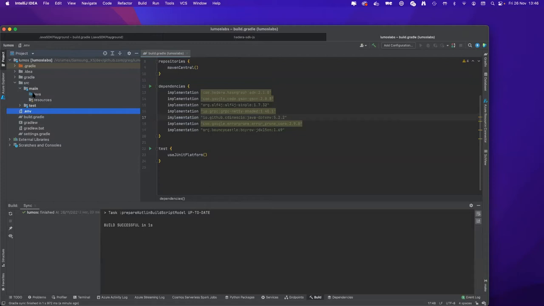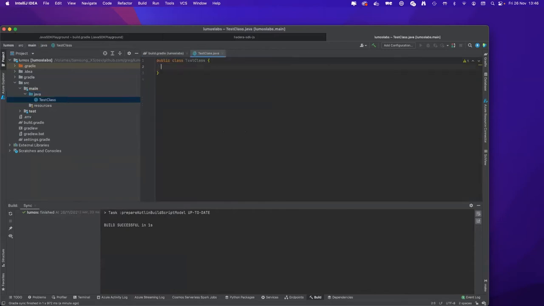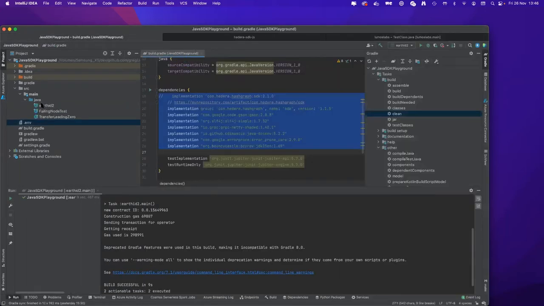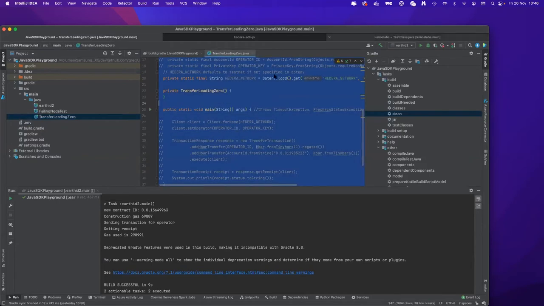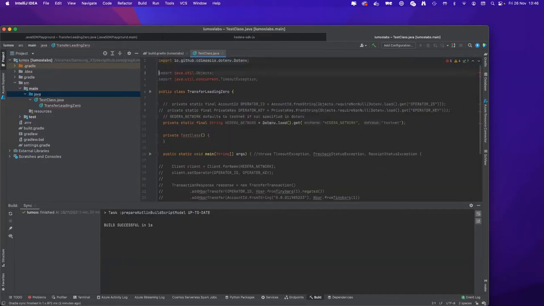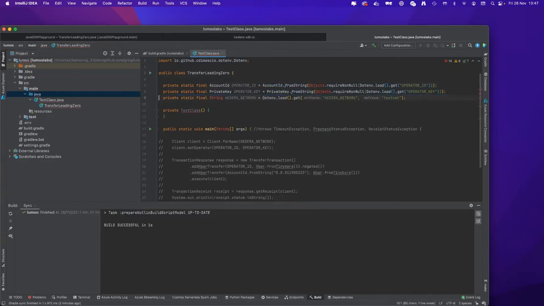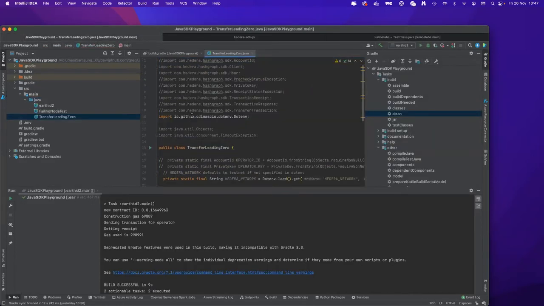And then we're going to create a new class here, test class. Again, I'm going to copy some code that I've got here. We'll put it there. Let me rename this to test class. I'll remove all of that. Need to resolve some imports here. I guess that will probably work. No, it doesn't work. Hold on. Java util objects.